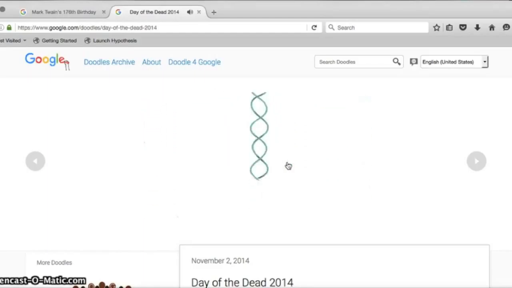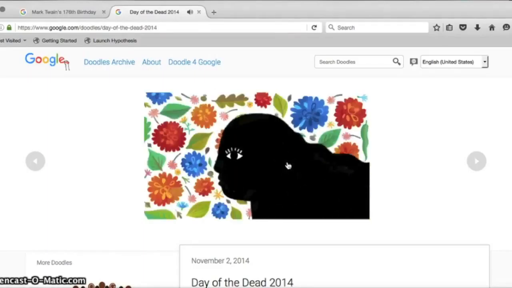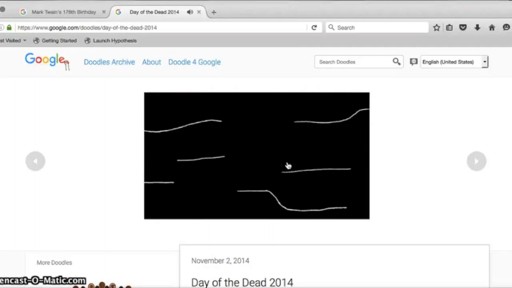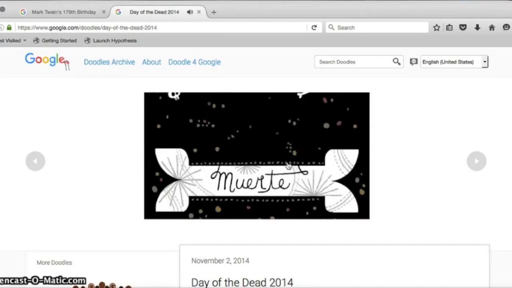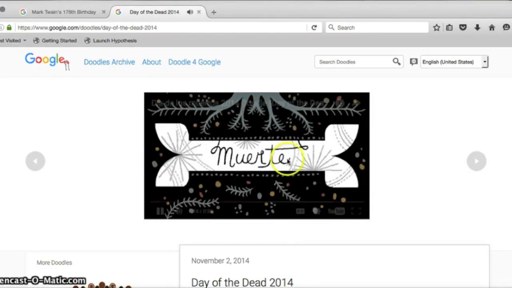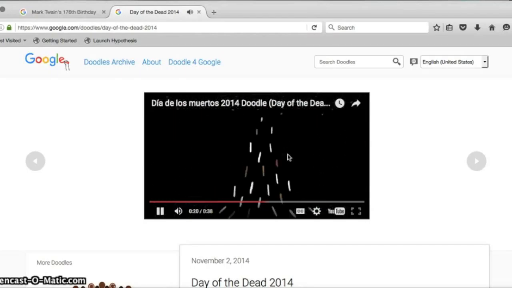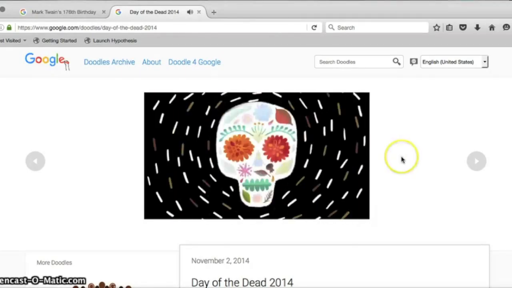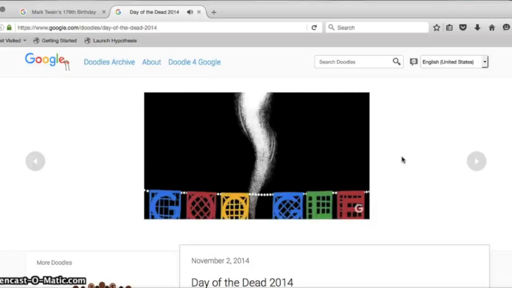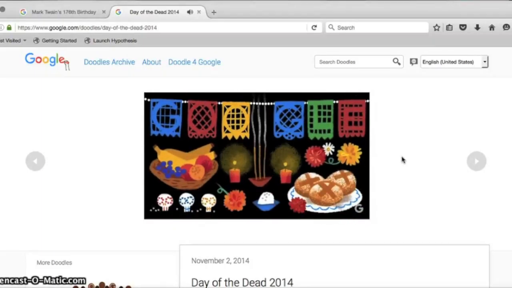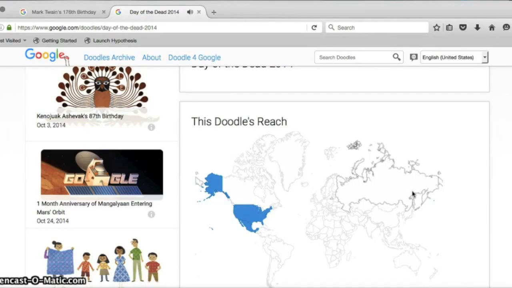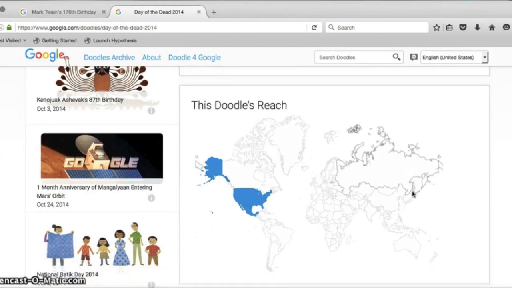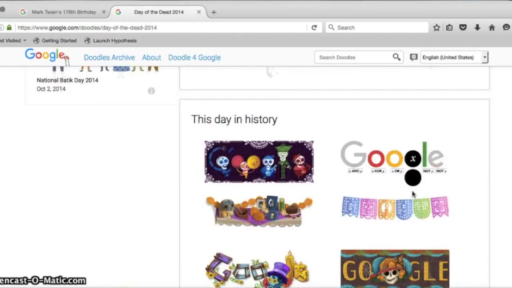So it plays a little song and gives this graphic as it goes through. So students can find that entertaining and interesting. If I scroll a little further down the page, it'll give me that same information, the doodle's reach, and I can see where it was viewable in the world.